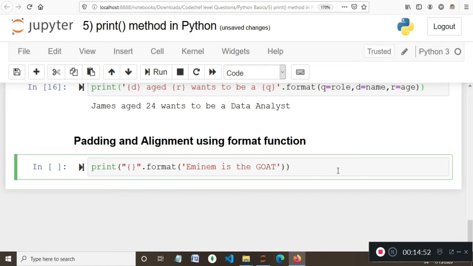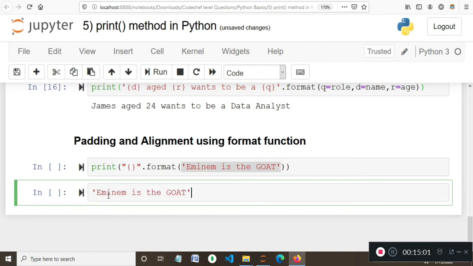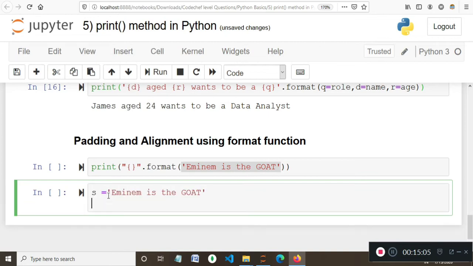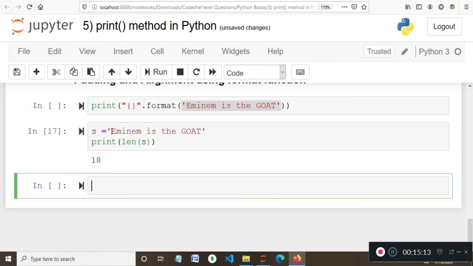Now if I count the length of the string, let's say S is "Eminem is goat." Now print the length of S. Now this gives me 18.